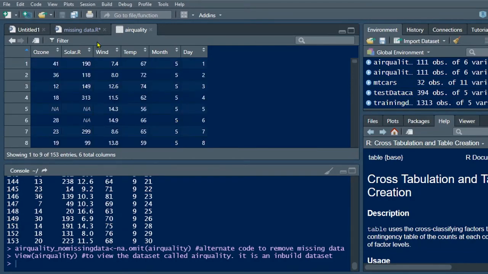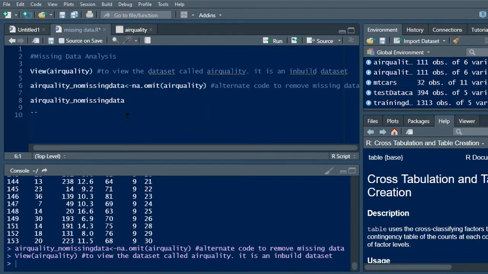Now we have to treat this missing data using code. For this I have created a vector called airquality_no_missing_data, because I don't want to disturb the existing inbuilt data set. So I am renaming it with some other name, like we do in Excel, like save as. Similarly, this vector is used as a save as. I am storing the cleaned data under another name. So the name I have given here is airquality_no_missing_data.